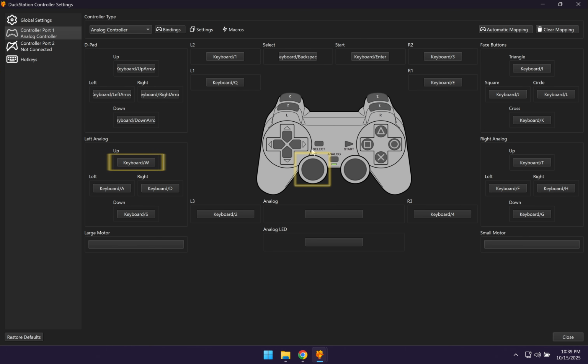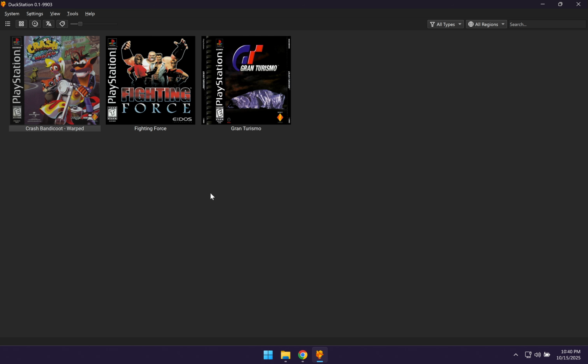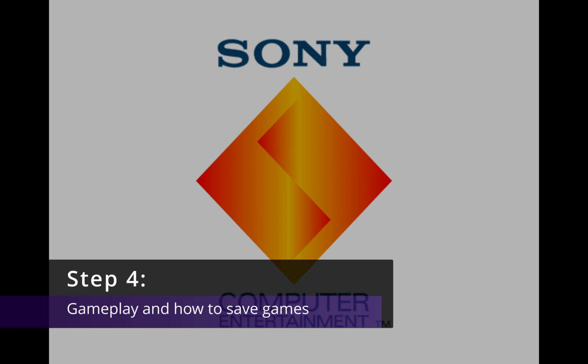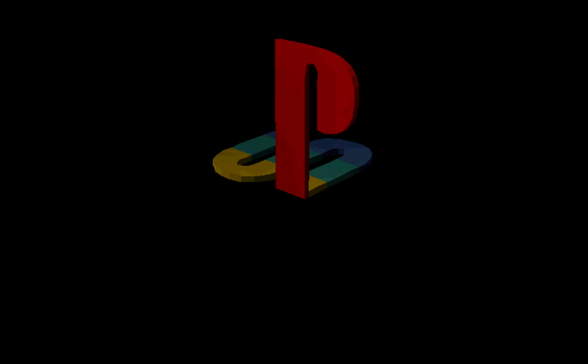For example, clicking on W on the keyboard is equivalent of pressing up on the left analog of an original PS1 controller. If I want to click on L1, it would be Q. R1 would be E, and so on. Once you've learned the hotkeys, you can go ahead and click on close. And to launch a game, all you have to do is double click on that game. And as you can see, the game is going to automatically launch.